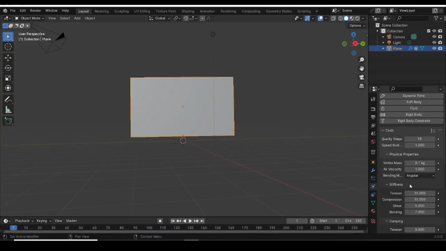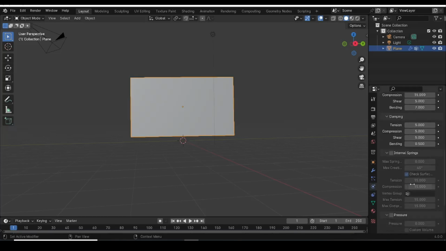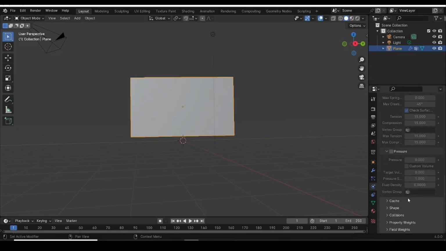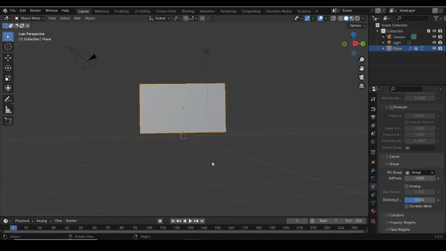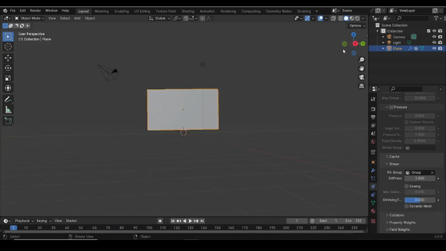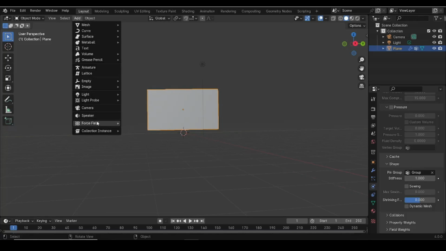Go back to the Physics tab. Scroll down until you find Shape. Tap on it and select the vertex group. Now, let's add the wind effect to test out our flag. Go to Add Force Field, then Wind.